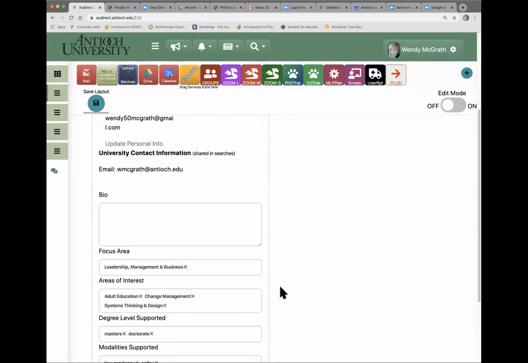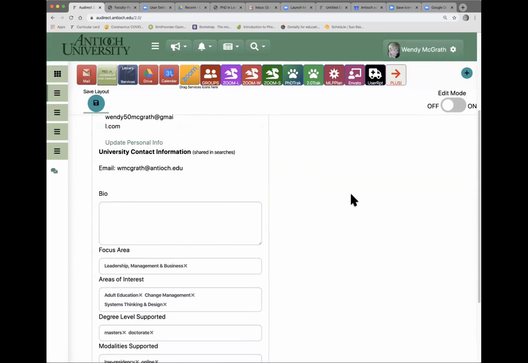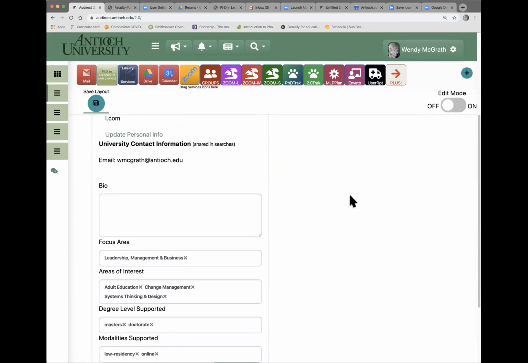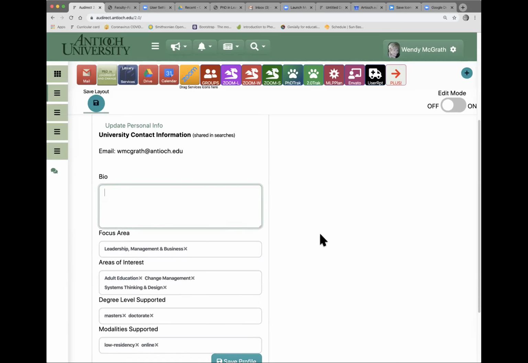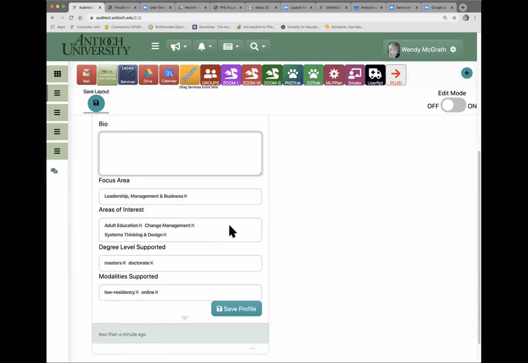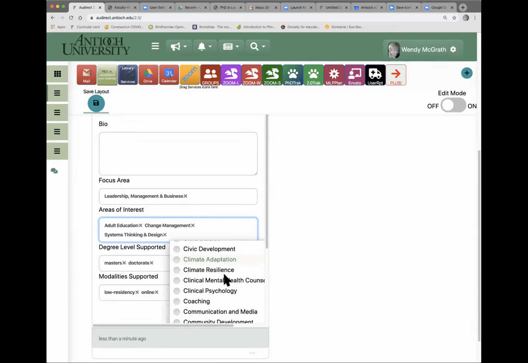But on the bottom part, there is the shared in searches component where you have university information, like your email address for the university. And faculty or staff have the option to put in bio information, and you can put anything about yourself you'd like in here. And you can select some areas of focus for the work that you do by just clicking on these and selecting from these lists that are available.